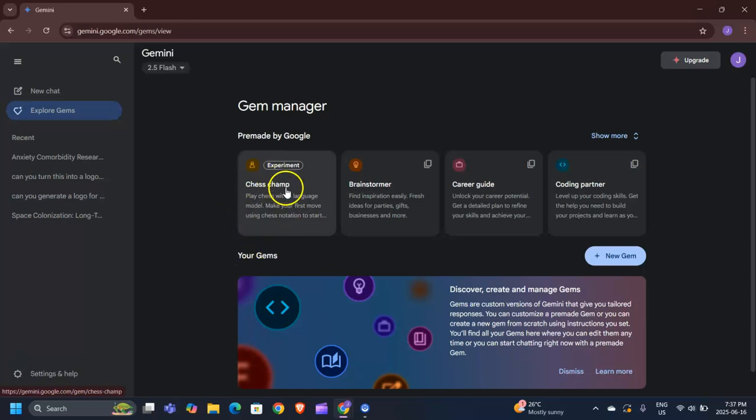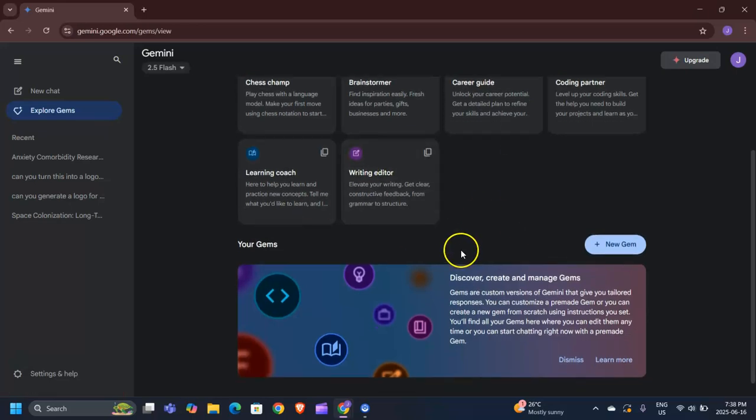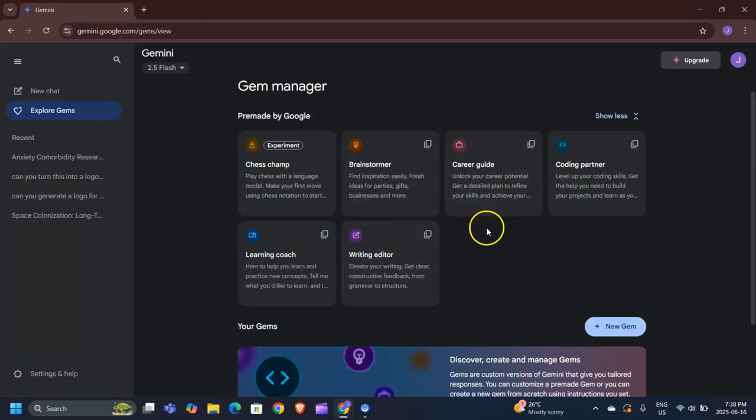For instance, here is the chess champ. You can play chess with a language model and make your first move, and it's like a chess master. You can go to a career guide and ask it questions regarding careers, or a coding partner if you wanted to work on code. And you can go through basically anything that exists in terms of the pre-made Google Gems: learning coach, writing editor, anything. For instance, this would be great if you're writing a paper and you wanted it to look at it and give you feedback on grammar and structure.